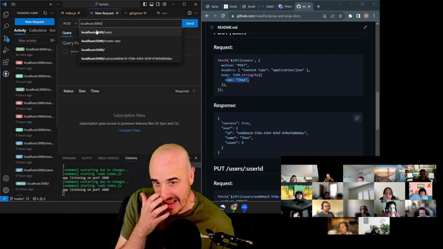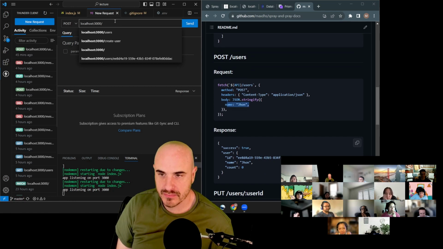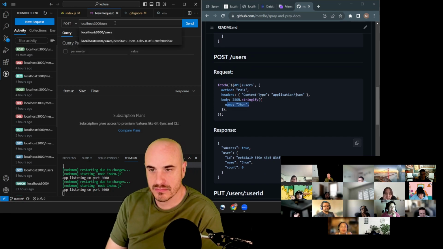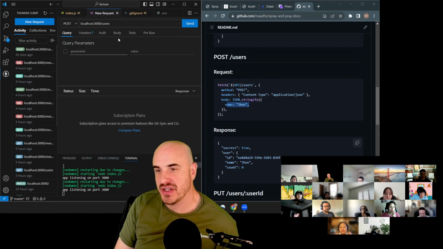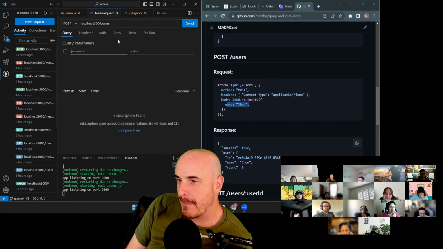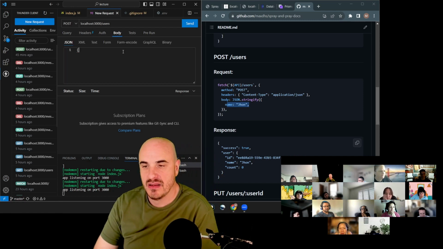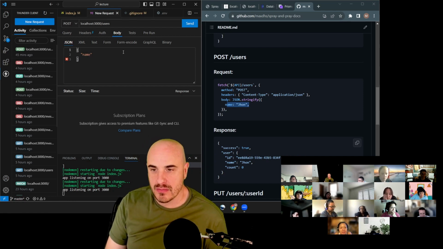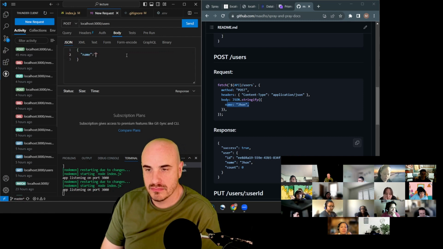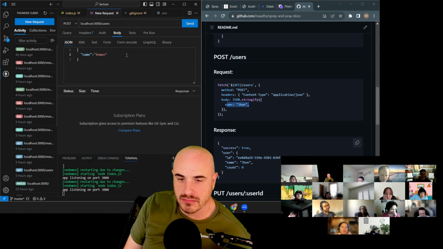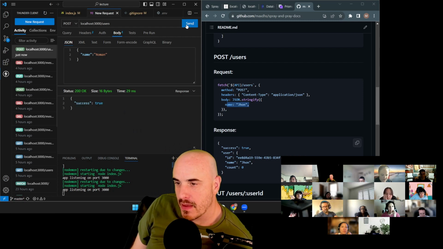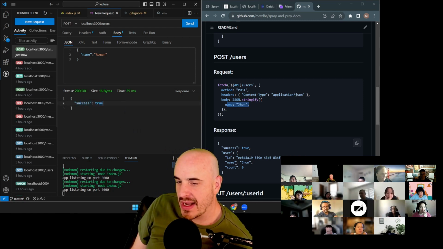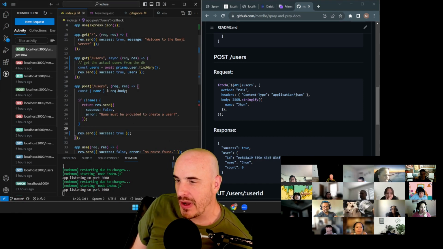And then what's our path if we want to make a new user? Users. Yeah. And then what other information do we have to provide? Name. Yeah, so we have to click on body and give it a name. And that might be it, right? So we're getting success true, but we're not getting a user object. But that's how we send the request.